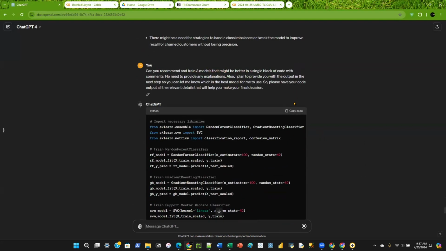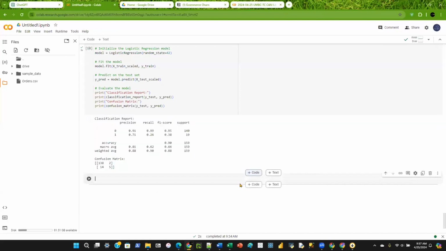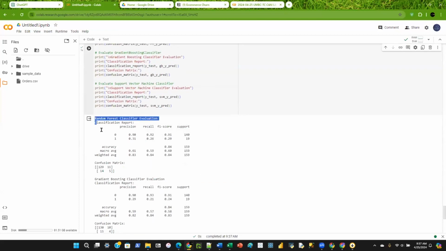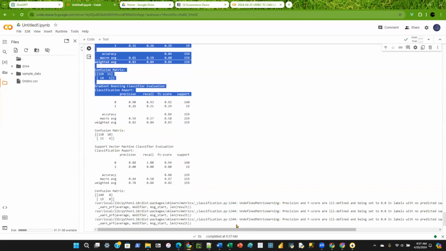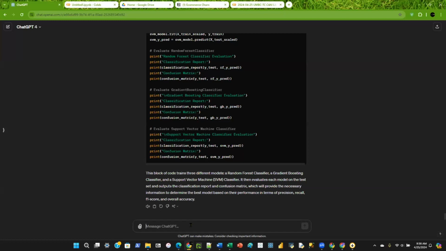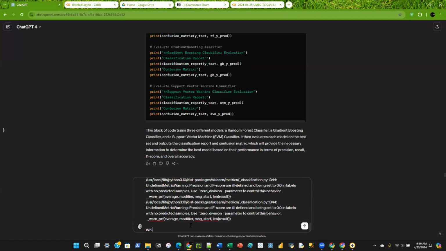So I'm just going to copy this. I'm not going to look at all the stuff at the bottom here. I'm going to add the code and run them. Hopefully I don't have to debug anymore. Hey, it's giving me information here. I'm just going to copy all of this information and go back to ChatGPT. Here is the output. Which model do you recommend would be best?